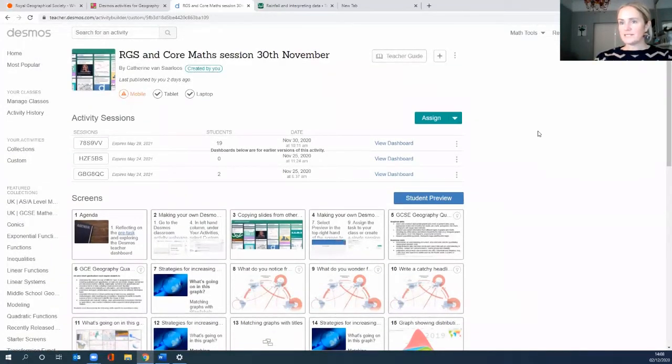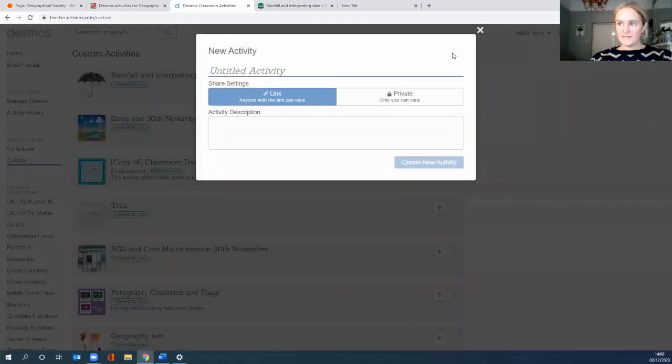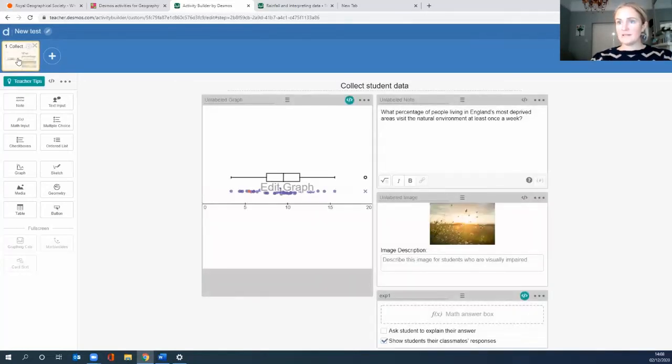Yeah. So if I've copied that slide, say for example, I wanted to start a new activity and put that in, I would go to custom, and then I'm going to say I want a new activity, and I'm just going to call it new test or something, just as an example. So click on create new activity. And then, you might want to have an opening slide with some instructions for your class. And then I'm just going to click on this one in yellow and press Control V. And this is going to be this new data collection slide.